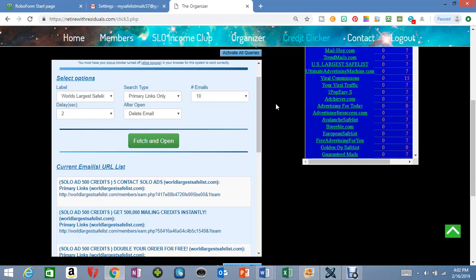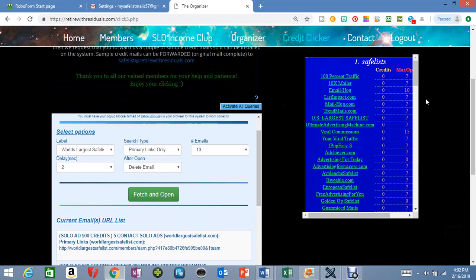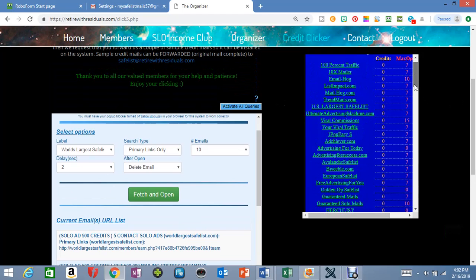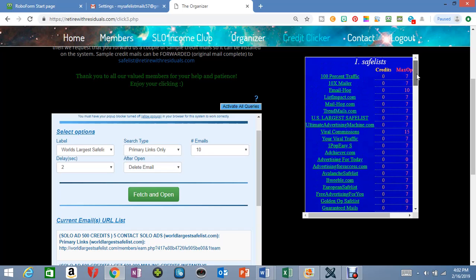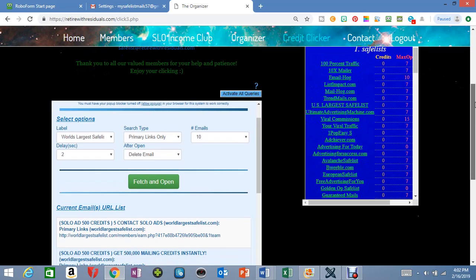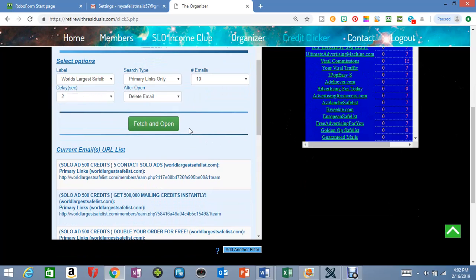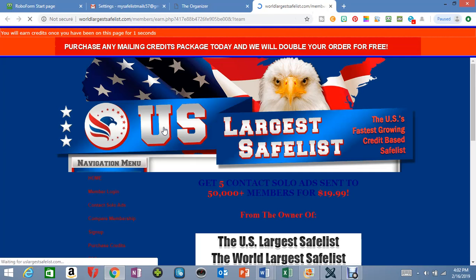But in our downloadable guide, we're going to give you the top 20 SafeList emails that work with the credit clicker. Okay? That's kind of more than enough to keep you busy. I have a huge list in here, and it sometimes makes it hard to keep up with every one of these. So we're going to give you our top 20 safe lists to use with the credit clicker. Okay. So now I want to fetch and open these. So I click this tab, fetch and open. And it's going to start opening these up.